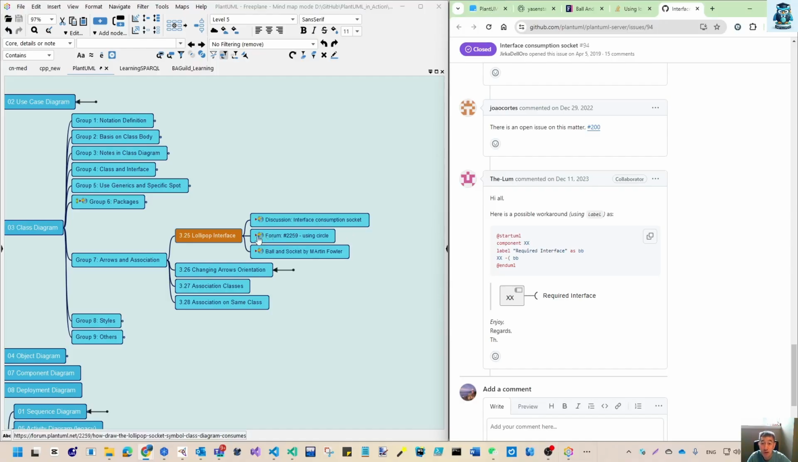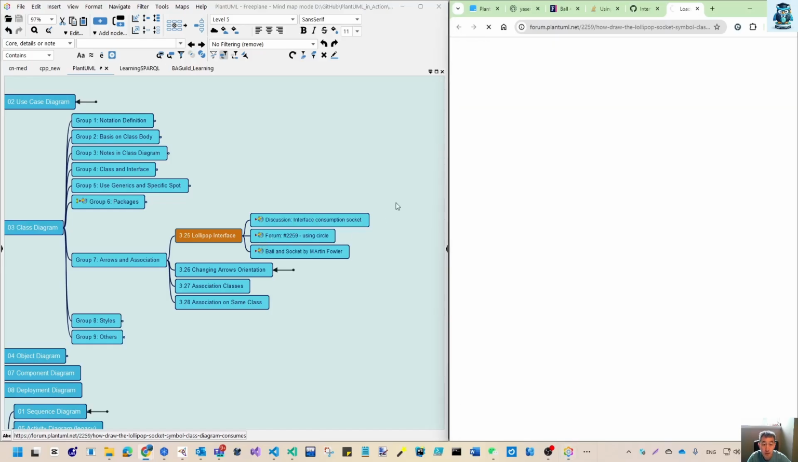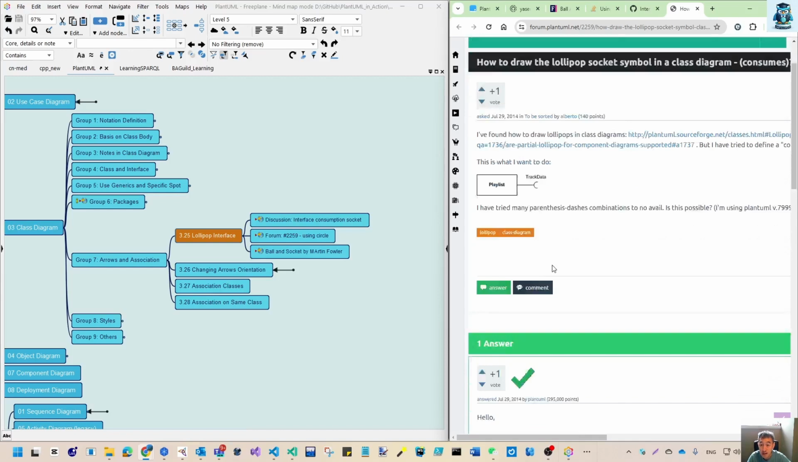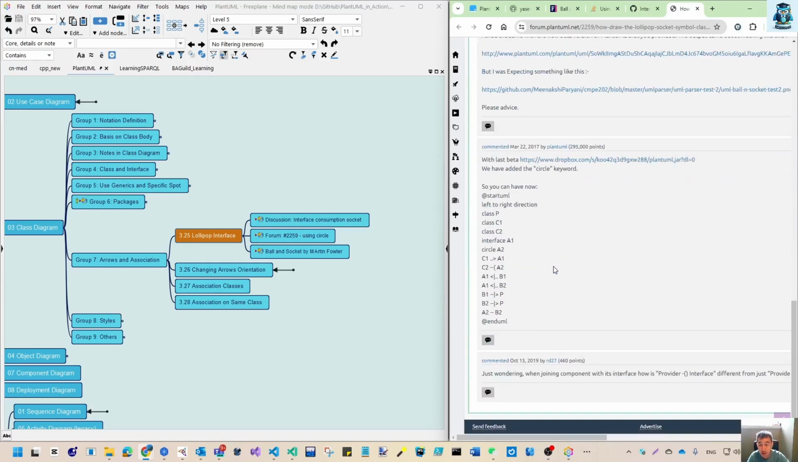Second one is coming from our forum. So how to use the circle. The question is how to draw this kind of socket. It's not a circle, it's a half circle. This discussion goes back to 2017, and the majority of the features discussed here are already solved. And from this discussion, the circle keyword is mentioned. We can use a circle to make our interface smaller, as just a round circle. That is the second material I want to introduce to you.